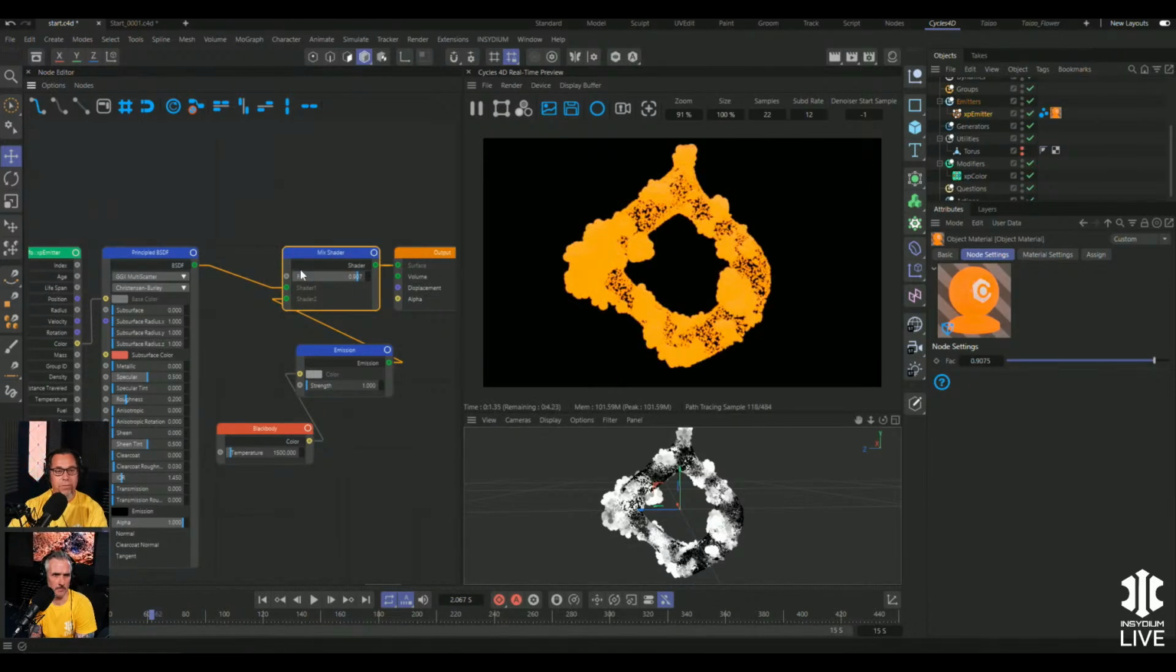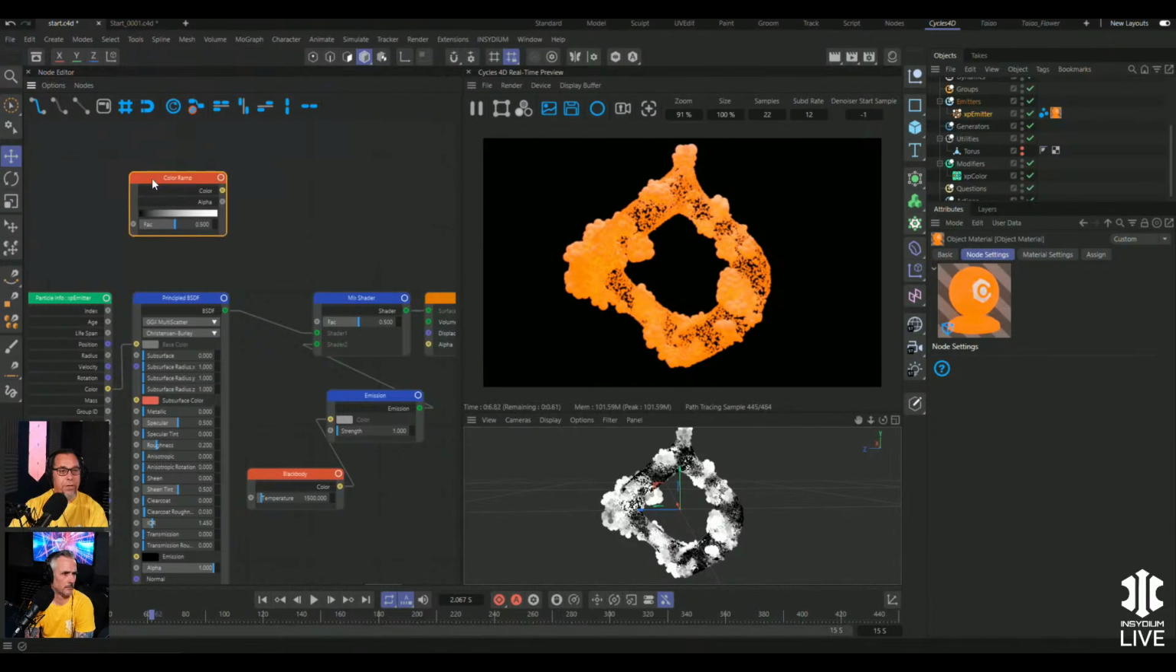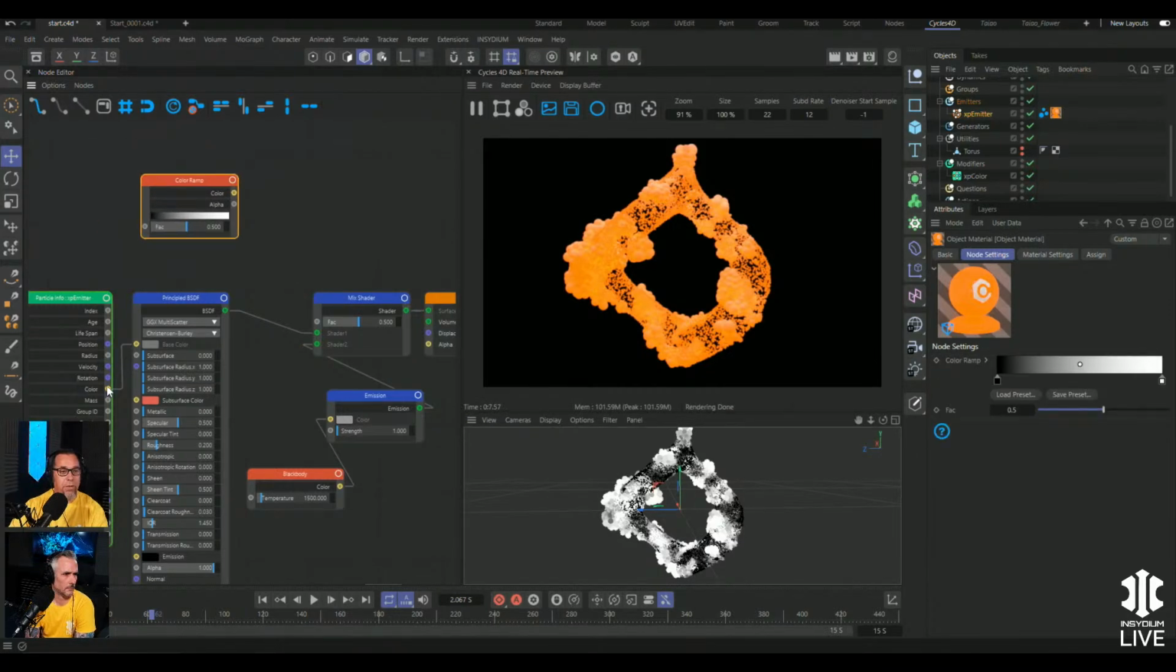But what we want to do is use a mask. So let's just put that back to where it was. And we'll create a ramp to be our mask. So we're going to get a ramp, which is a gradient. And we're going to use the gradient that is our particle color.